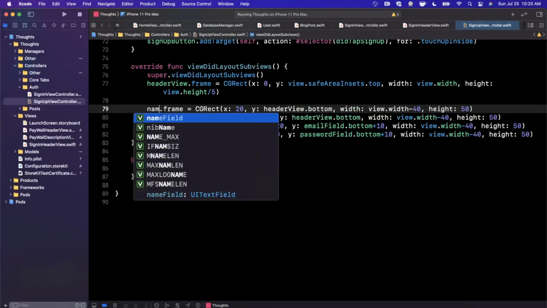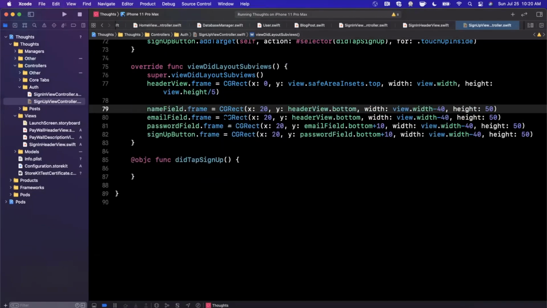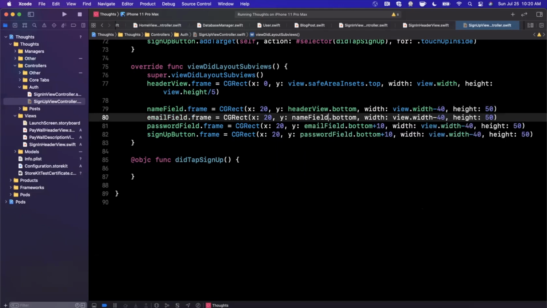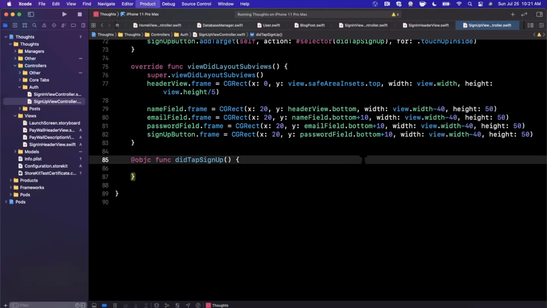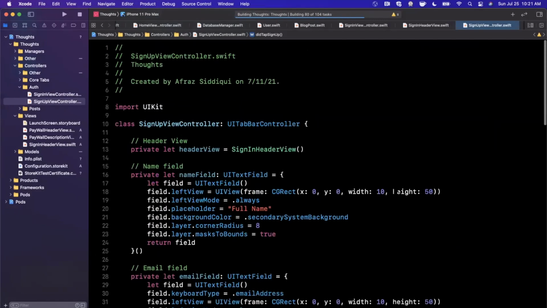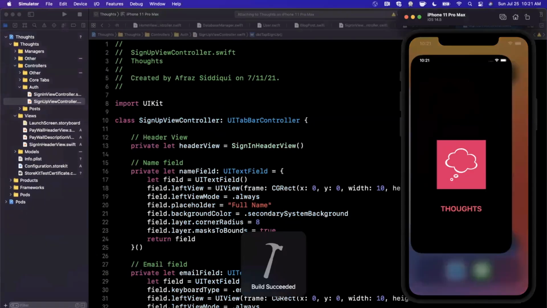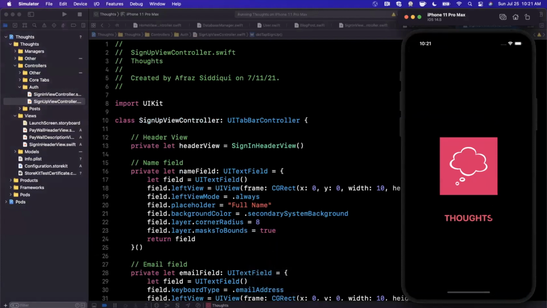So let's go ahead and change this to name field, and we simply want to adjust all of our Y coordinates at this point. So this is going to be name field dot bottom plus 10, and actually everything else can remain. So the next one, the password, is below the name, below email I should say, and then finally the sign up button is below the password field. So we just copy and pasted very quickly. Let's give it a run and validate that our changes on our copy and pastes are accurate.